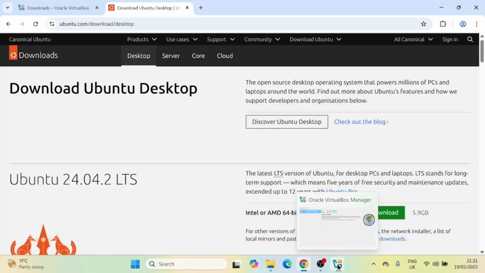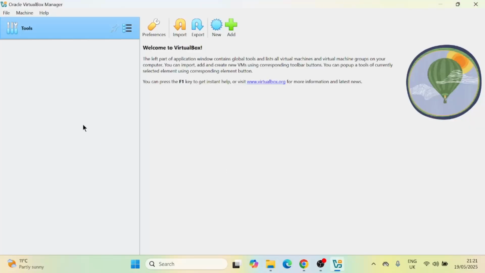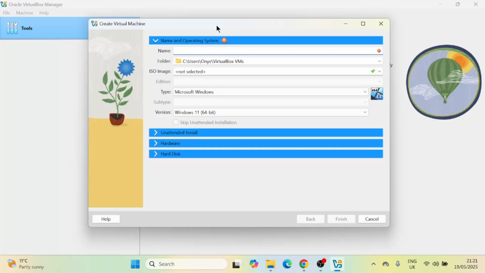I'll go to my VirtualBox here. This is my VirtualBox, and I have to install the Ubuntu here. So to start, I click on new, give it a name. You see here, version says Windows 11. When we start typing Ubuntu, the name is going to change. Ubuntu. You see, it has already changed to Ubuntu 64. Continue.